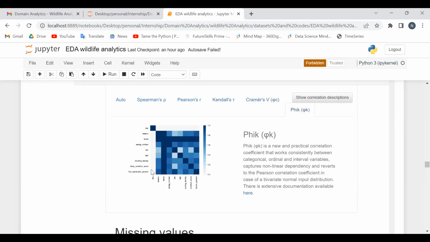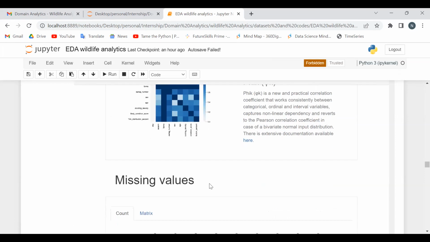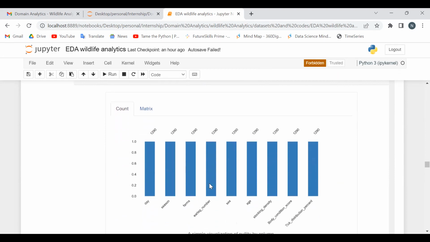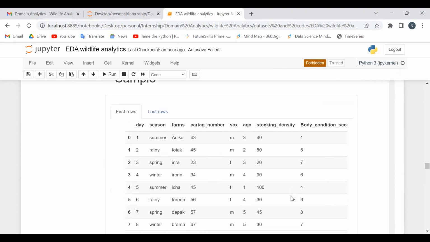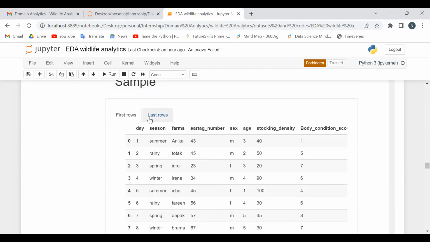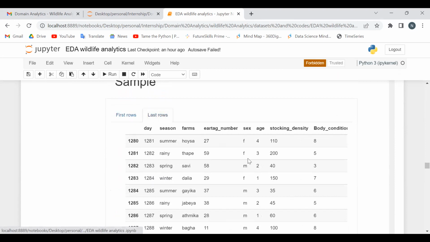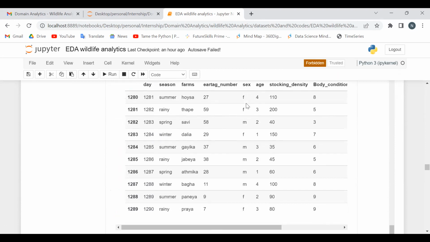Okay, with all the variables, with all the features in the column: day, season, farm, etc. All of them, with all of it. Here are the count of the missing values from the data. And then this is the sample: the first row, the head, and this is the tail of the data.